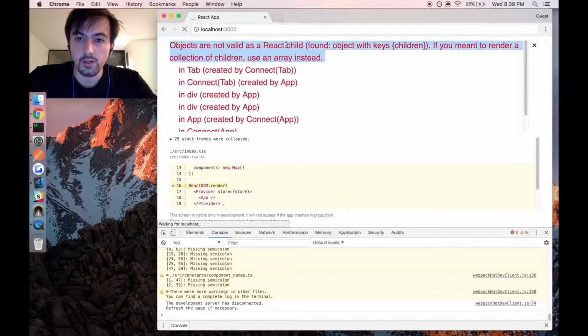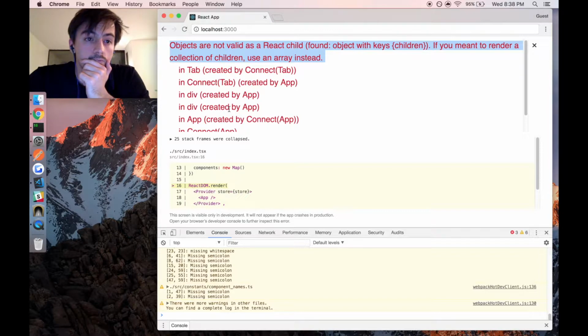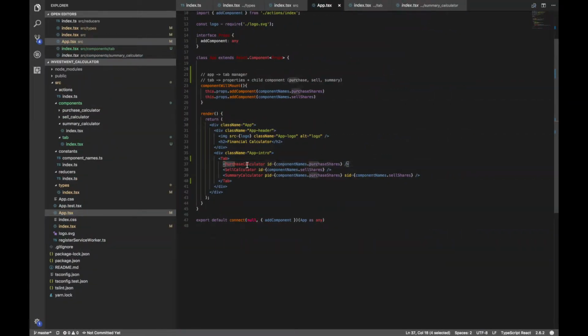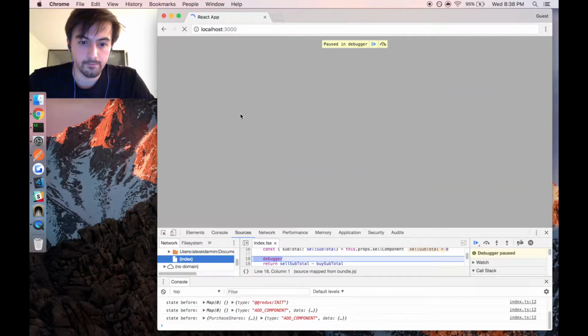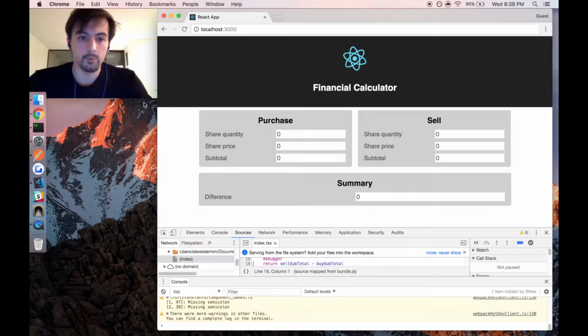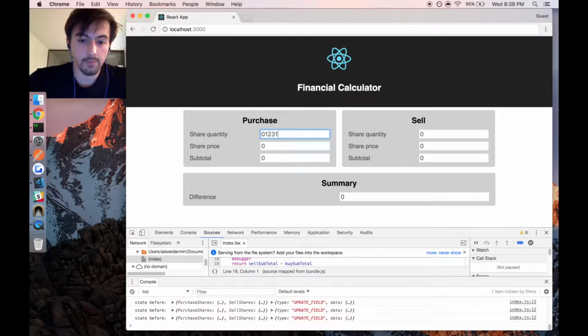Objects are not valid as React child. Object with keys. Whoa. Okay. Objects are not valid as a React child. Found object with keys children. If you want to render a collection of children, use an array instead. Actually, these are not valid. These need to be wrapped inside a div. So maybe that's what it's referring to. So tab really should then render what it's returning in a div. Boom. The app is still working. But now we have a tab.